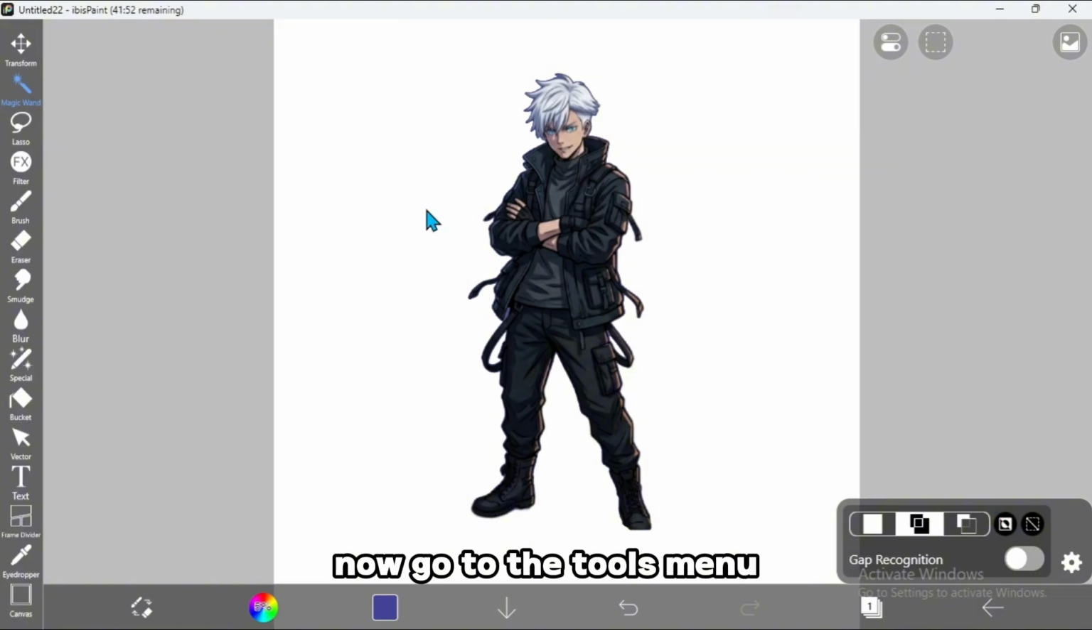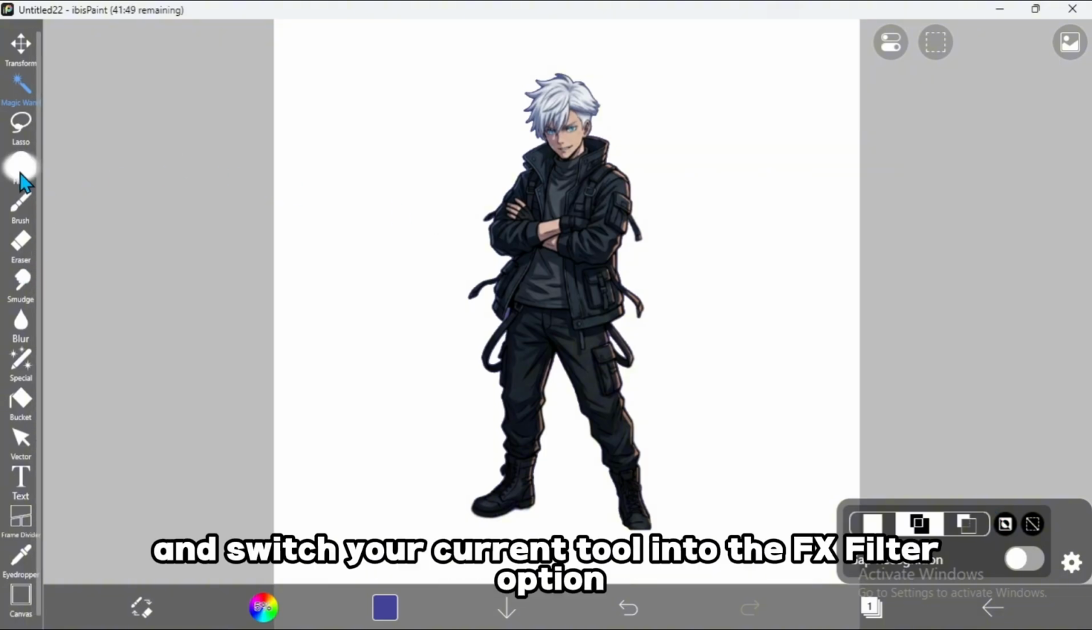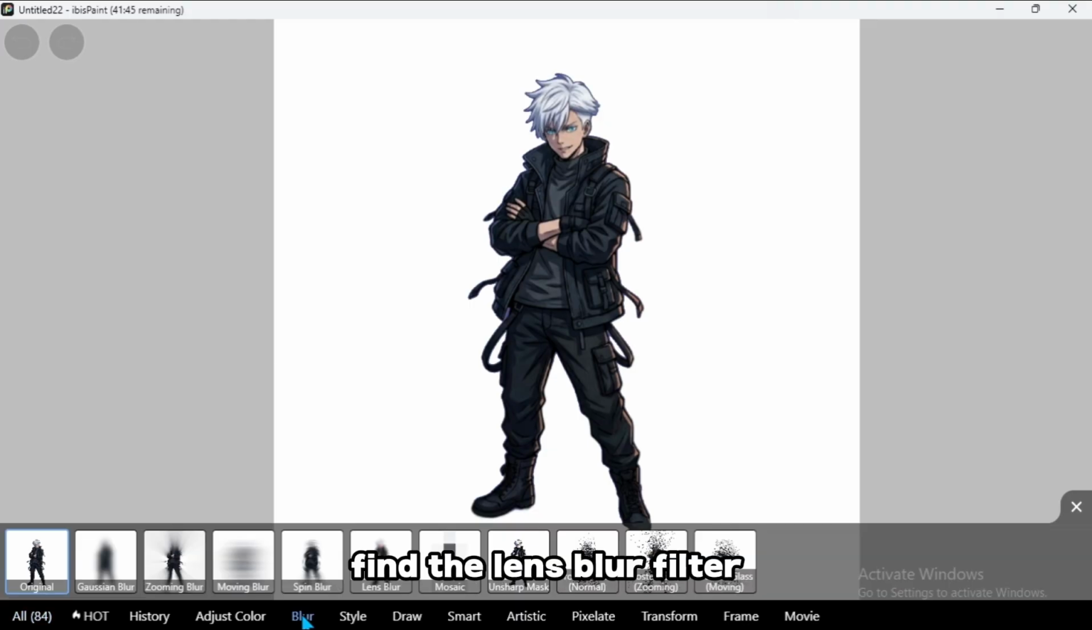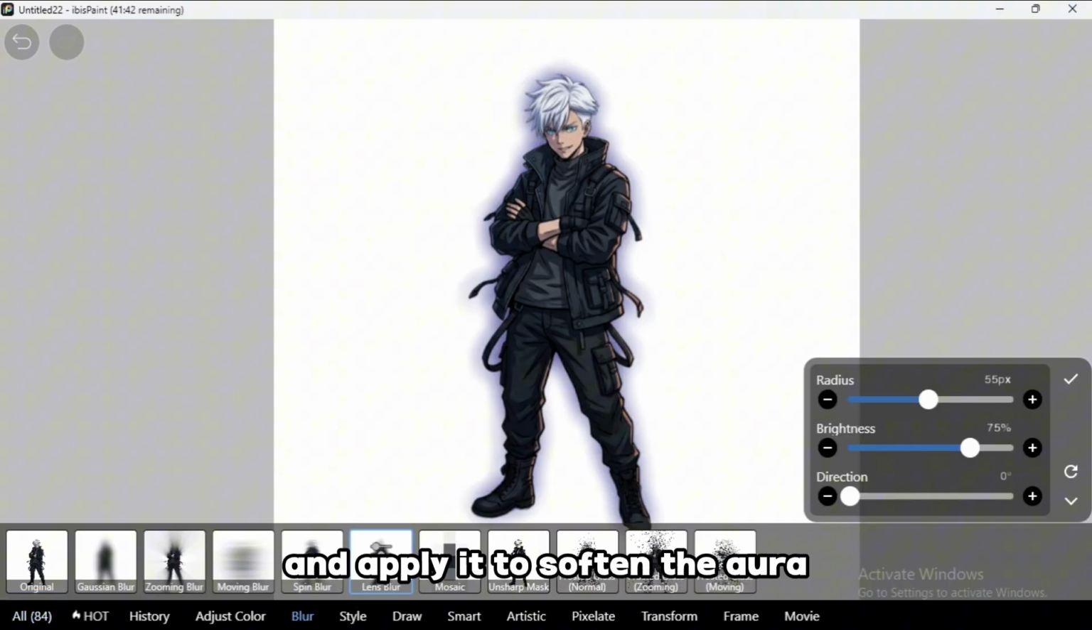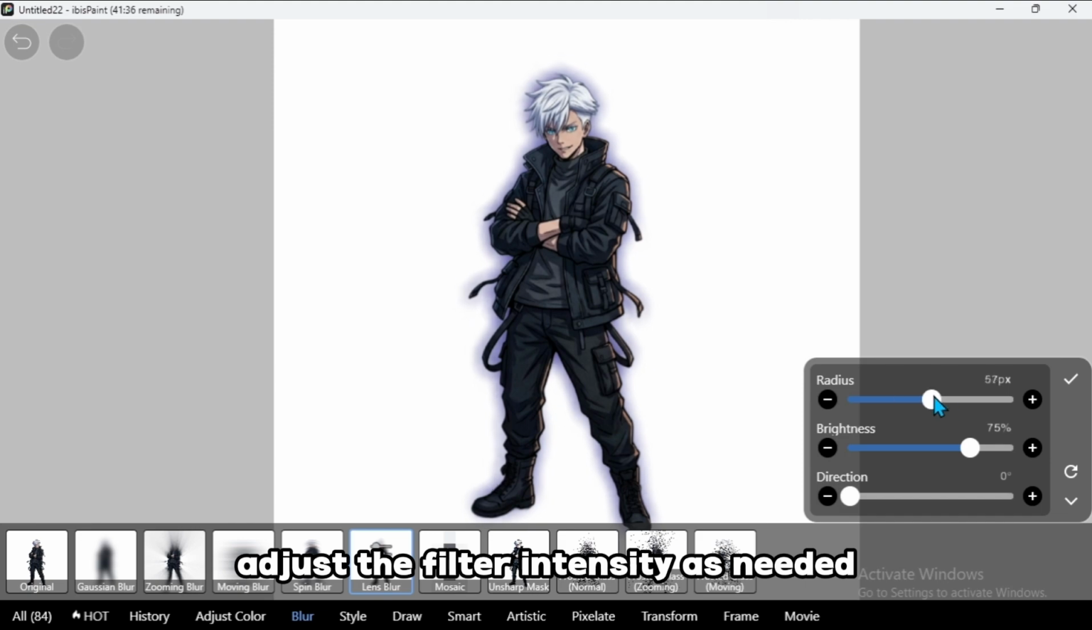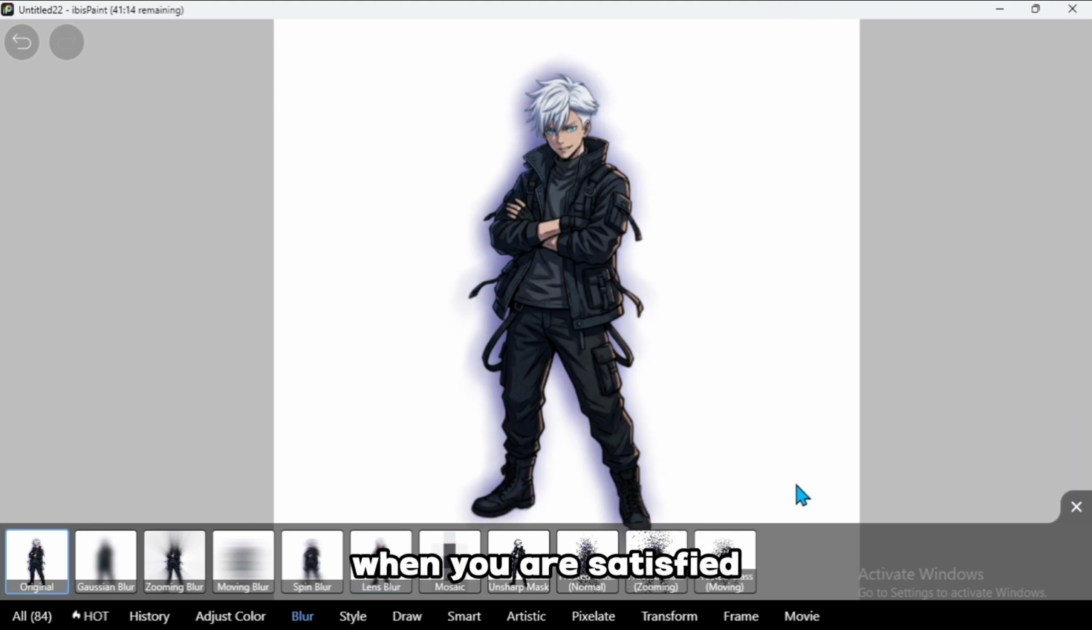Now go to the Tools menu and switch your current tool into the FX Filter option. Find the Lens Blur filter and apply it to soften the aura. Adjust the filter intensity as needed, then click the check mark when you are satisfied.